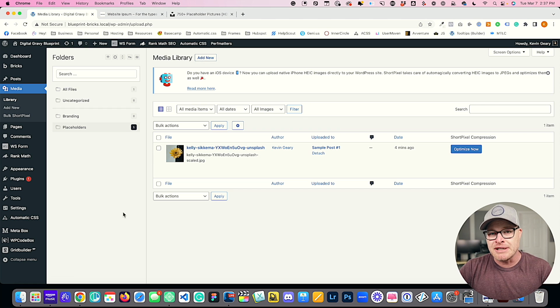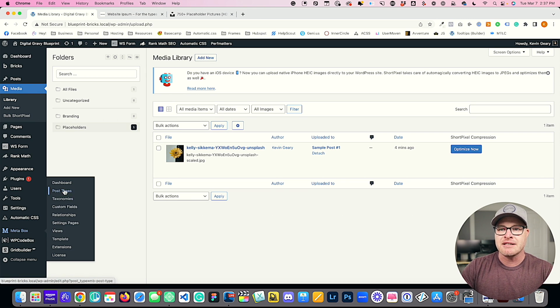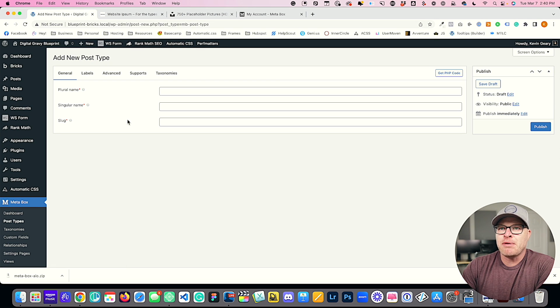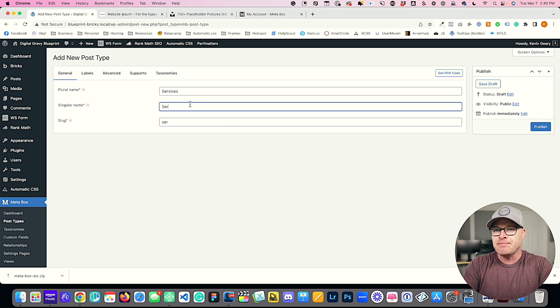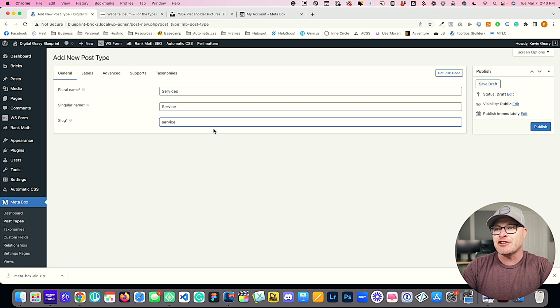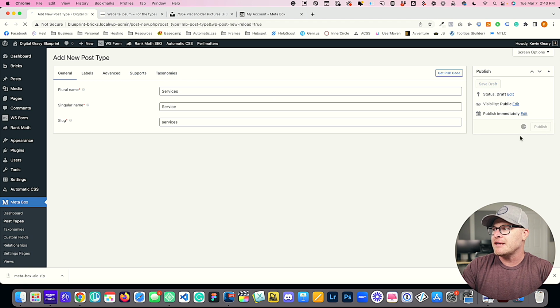But the principle is, if you have custom post types that you use on pretty much every single project, go ahead and set them up ahead of time. So I'm gonna create one for services. We're gonna go to MetaBox, post types, add new post type. And this one is gonna be called services as the plural name, service as the singular name, and then services as the slug. And then for this one, we're just gonna go ahead and hit publish.